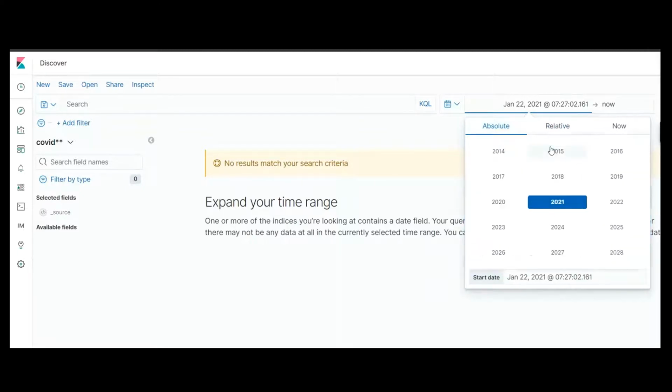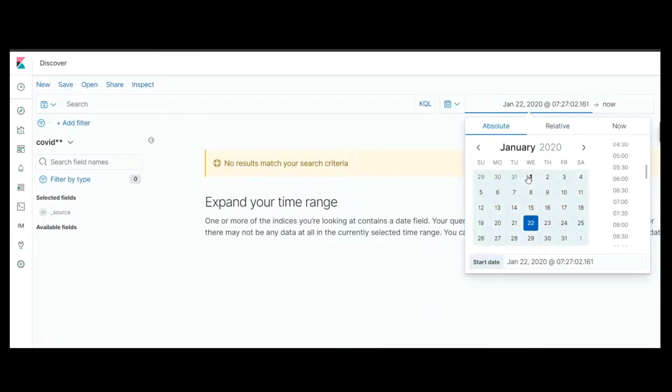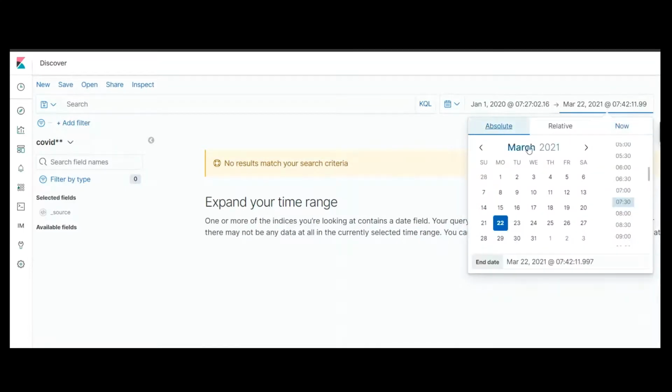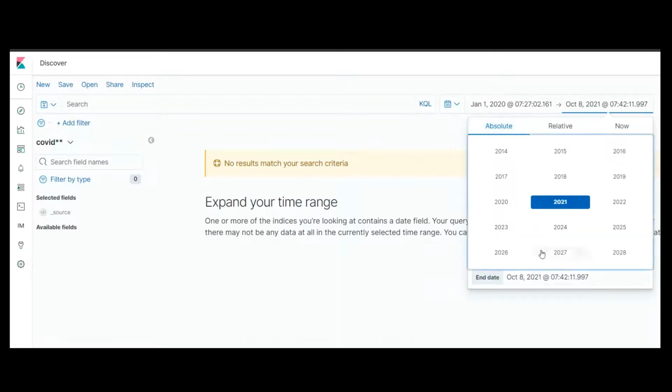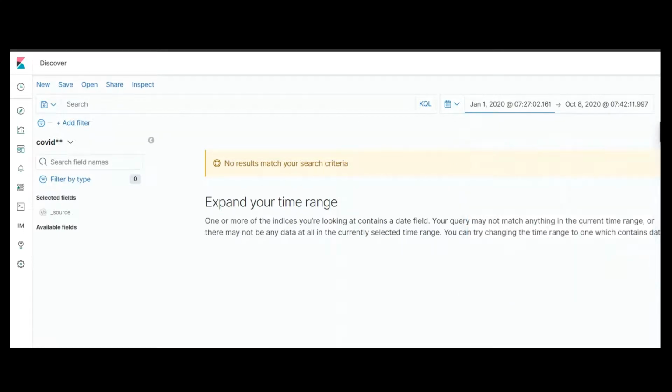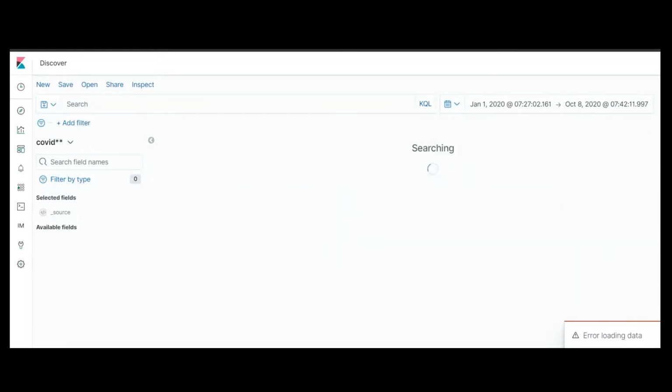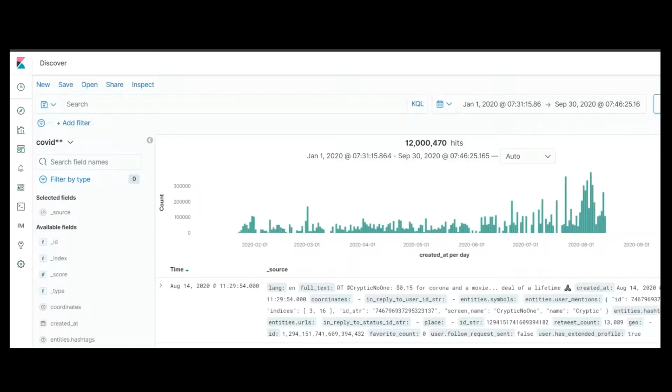So we select the time period, that is from January 2020 to around October of the same year, and press update. This will load our entire data set, which shows that there are around 12 million documents indexed. This is the number of tweets that we have received on any single day.